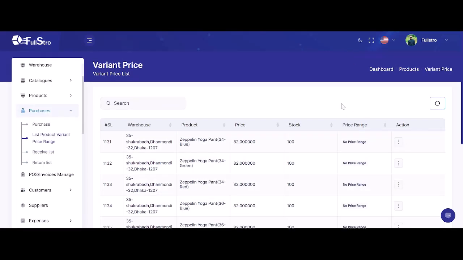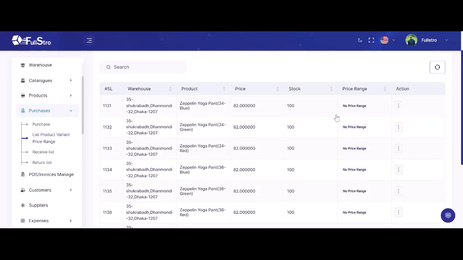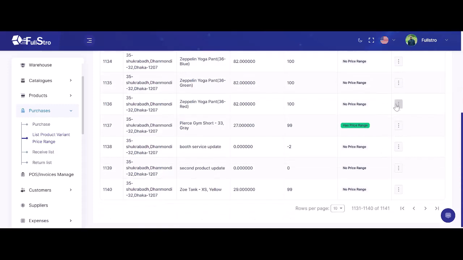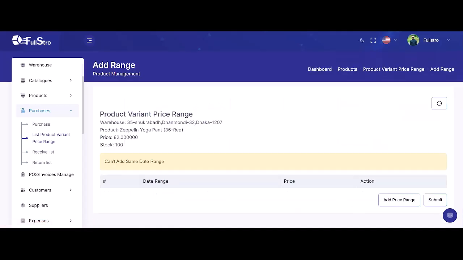Adding a price range. Steps to add a price range. In the Action column, click the Add Price Range button for the desired product variant. It shows the warehouse where the product is stored, the name of the product variant, the current price of the product variant, and the available stock. To add a price range, click the Add Price Range button.